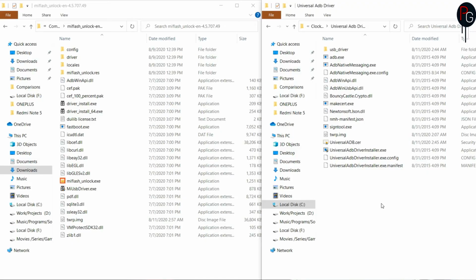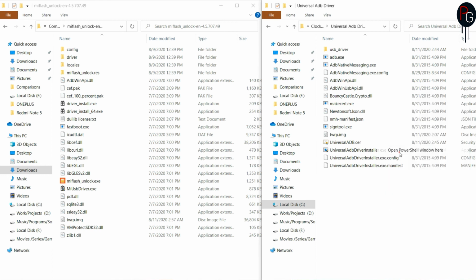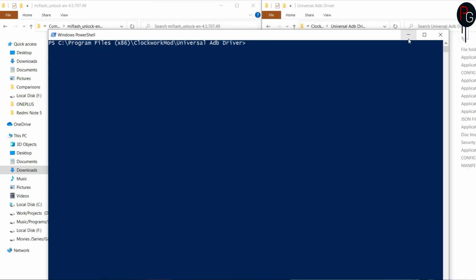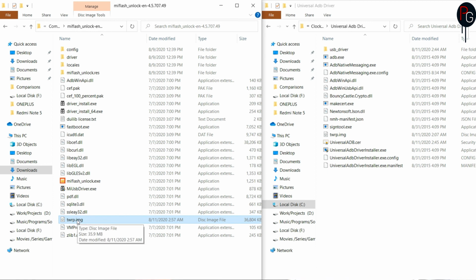Now hold Shift under the USB ADB driver folder, right-click and open the command shell. If you are using Windows 10, you will see a screen like this. And also you need to download the TWRP that you will also find in the description link. I'm going to flash the TWRP here, which is a very famous recovery for devices like Redmi, Xiaomi, and even Samsung. There are a lot of devices using the TWRP right now.